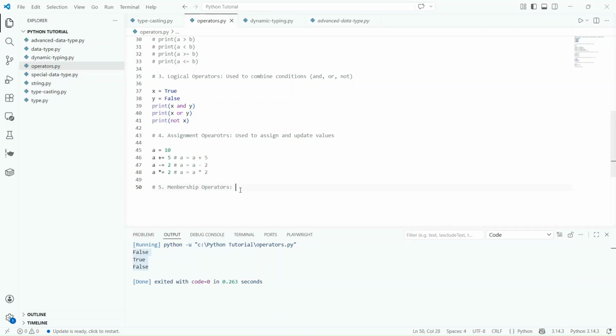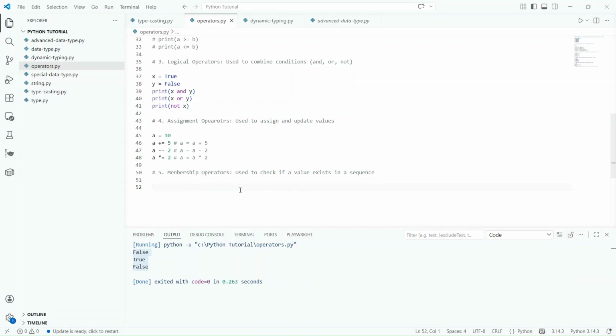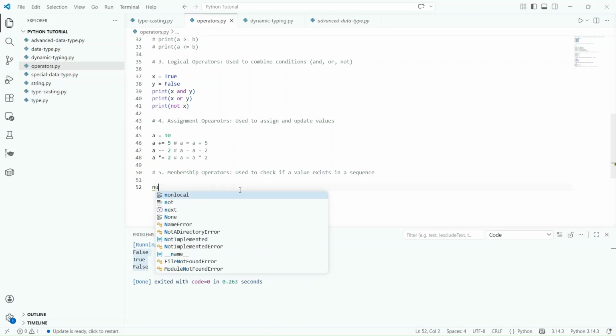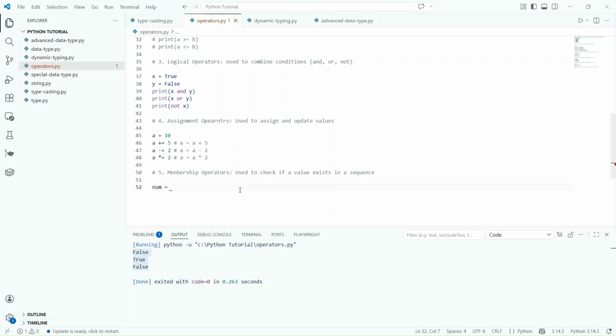Okay. What the membership operator is doing here: it is used to check if a value exists in a sequence. Let me check it. Let me take one example, nums equals 1, 2, 3.